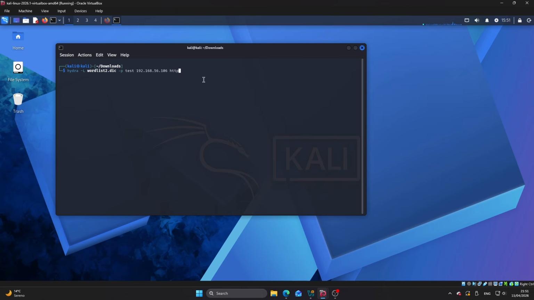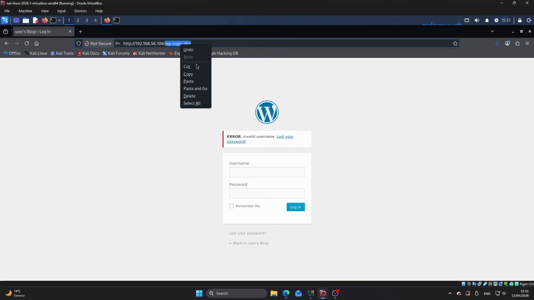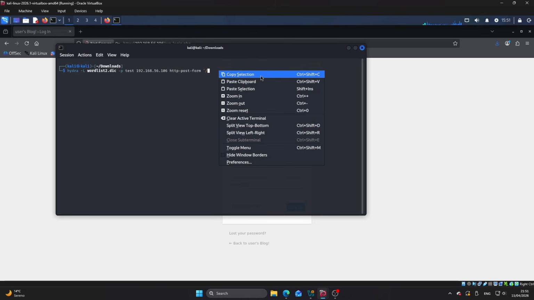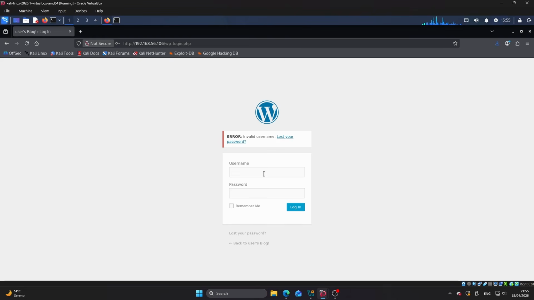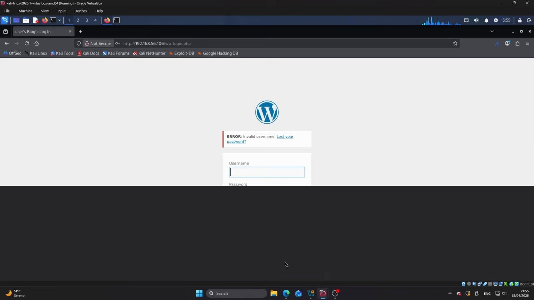http-post-form tells Hydra to attack a web login form using HTTP post. And for the last thing, we need to type the page parameters and condition. wp-login.php is the page of the site on which we are going to attack. Then by looking at the inspector of the page, we can find that the space where we can type the username is called log, and that the space for the password is called pwd.